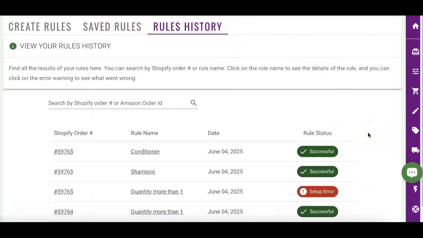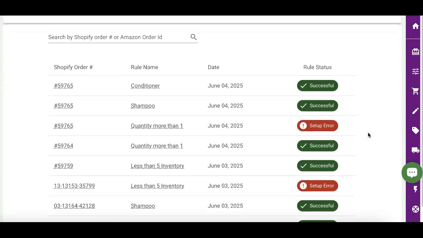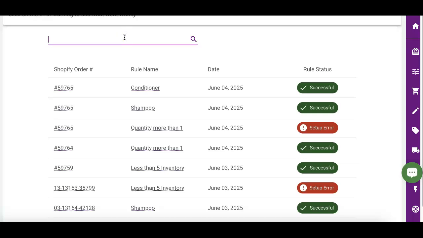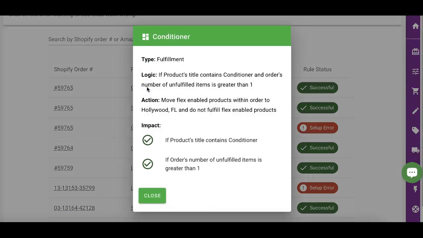Stores can find the results of rules on this page. You can search for rules by Shopify order number or rule name and pressing enter on your keyboard. And here's a little secret. You can click on the Shopify order number to be sent to the order in Shopify, or click on the rule name to see the details of the rule that ran for the order.